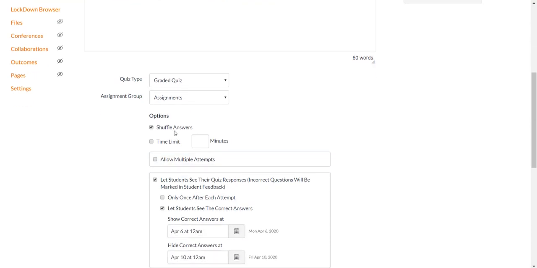Next, I'm going to shuffle my answers on all my multiple choice questions. This way, students will see the answers in different orders. Next, we'll do a time limit for this quiz. We'll talk about this later, but for now, we'll assume that this quiz is only going to have 10 questions, and I want my students to have 2 minutes per question. So I'll give them a 20-minute timer to take this quiz.